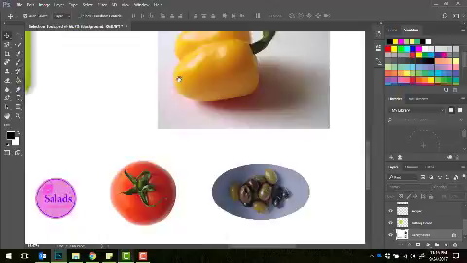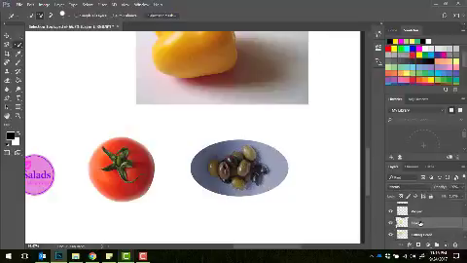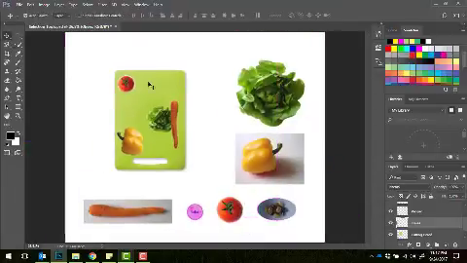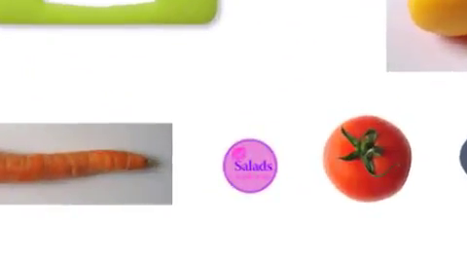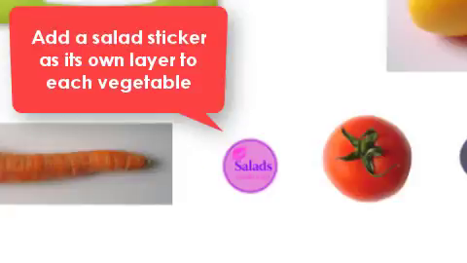So you can use whichever selection tool that you would like to use to select the olives, and then make sure that you do a copy and paste to make them their own layer. Once they are their own layer, make sure you rename that layer, and then go ahead and move your olives onto your cutting board. Finally, you are going to go down and take the purple salad sticker and add that on top of every single vegetable.